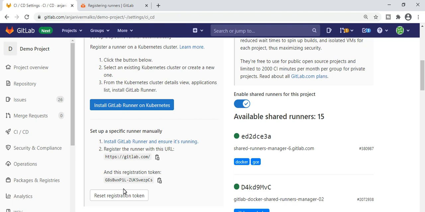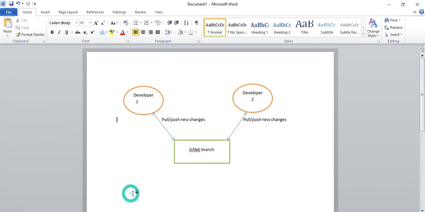Now the next step is to create the pipelines and then run the job. See, as I told you, CI/CD is continuous integration and deployment. Now, people are still doing manual work, but why do you need this CI and CD?